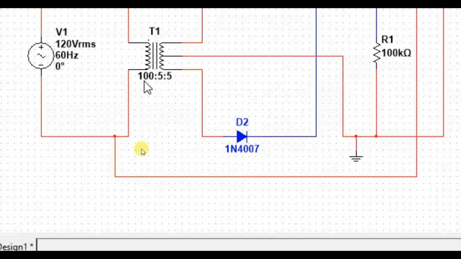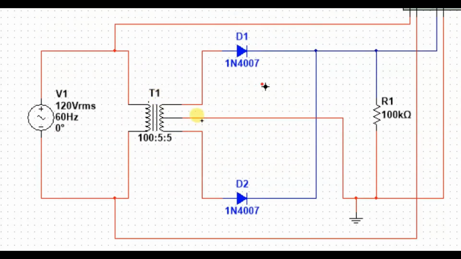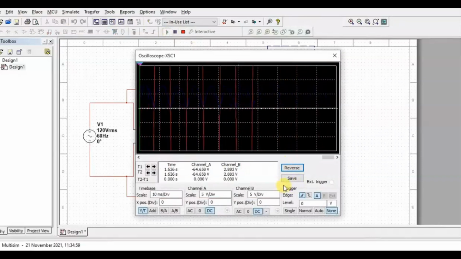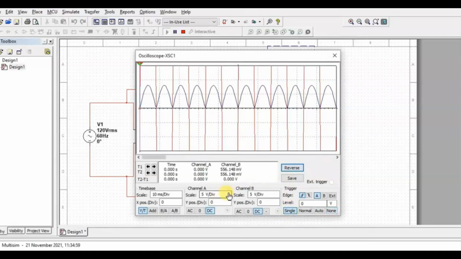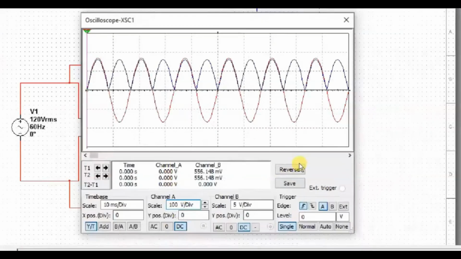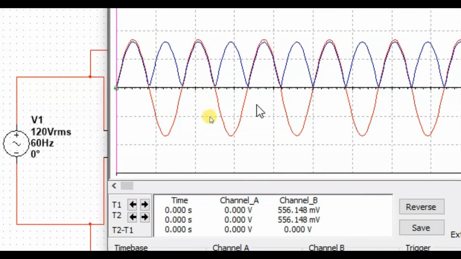Now I'm going to run the component. You can go to run the simulation. Just click the oscilloscope. You can see the output. You can see some modification to view the output properly. So you can see it here: red shows the input signal, blue color shows the output signal.